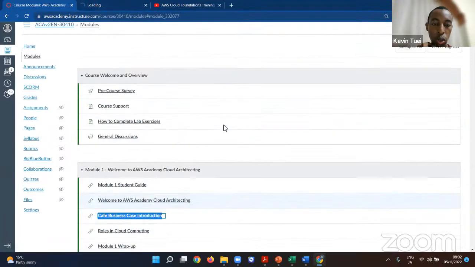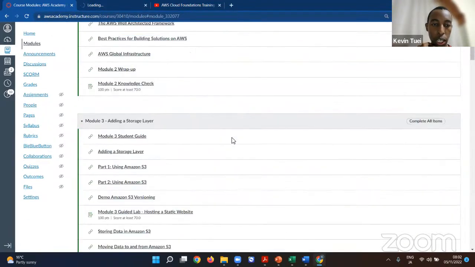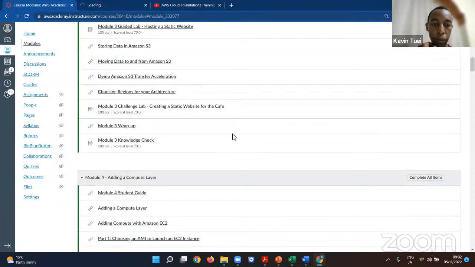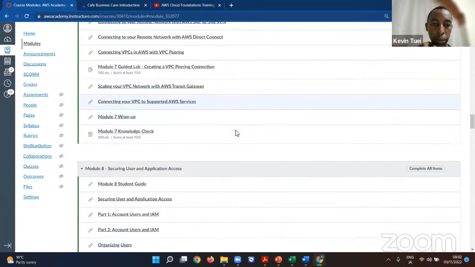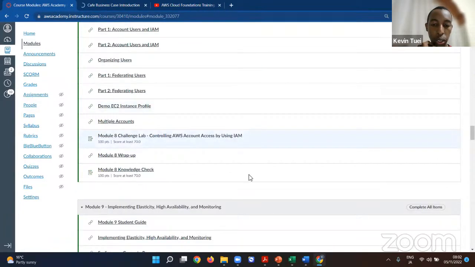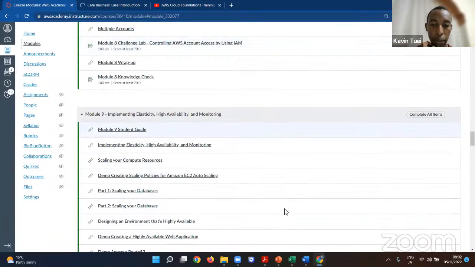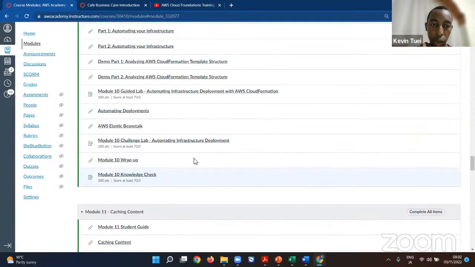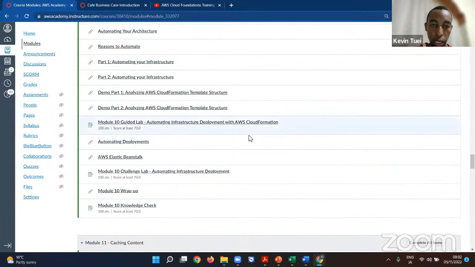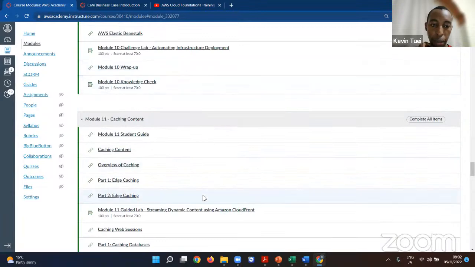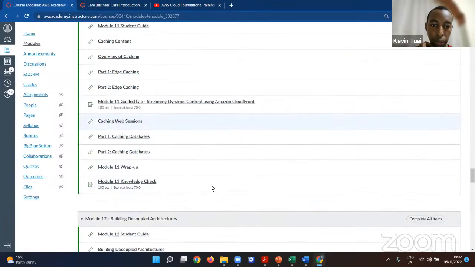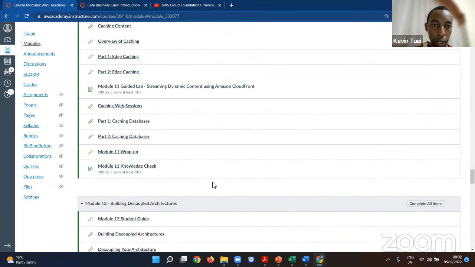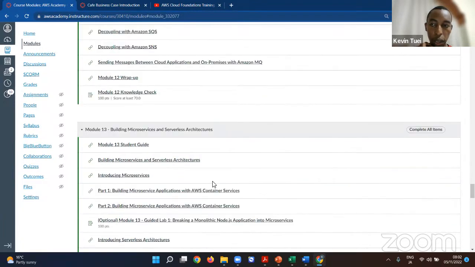So what we are going to do throughout this whole course is you are going to be preparing a solution for a cafe business. You can see by the time we get to module 9, this challenge lab creating a scalable and highly available environment for the cafe. So it's very important that you can see automating infrastructure deployment with CloudFormation. There's a guided lab, then there's a challenge lab, then there's so many other labs here. Yes, so you have a lot to do.